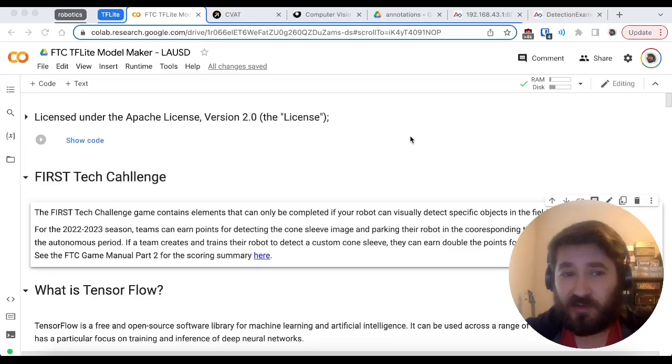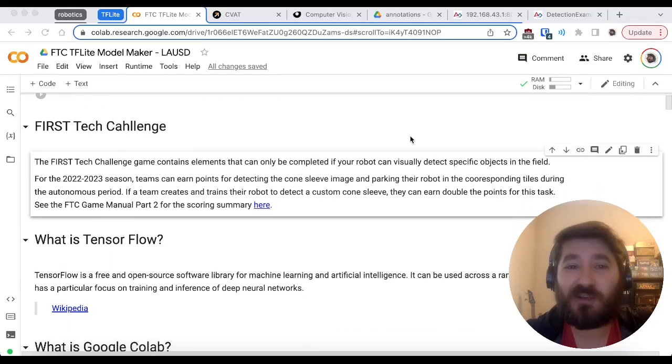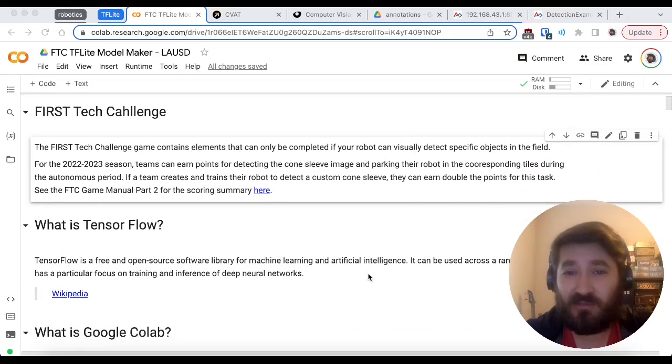So for this season in 2022-2023, teams can earn points for detecting cone sleeve images and parking their robot in the corresponding tiles during the autonomous period. If a team creates and trains their robot to detect a custom cone sleeve, they can earn double the points for this task. And you can read more about scoring and this specific autonomous period task in the FTC Game Manual Part 2 if you click this link here.